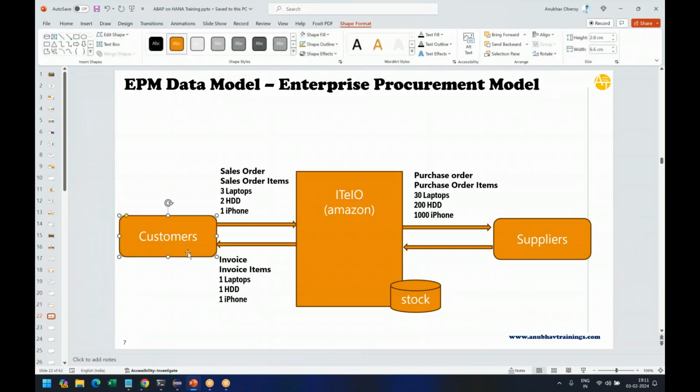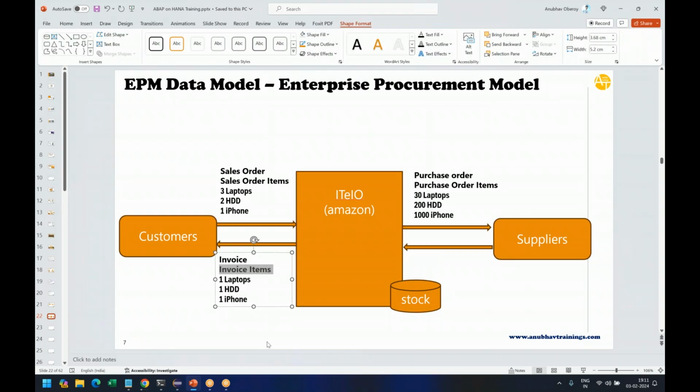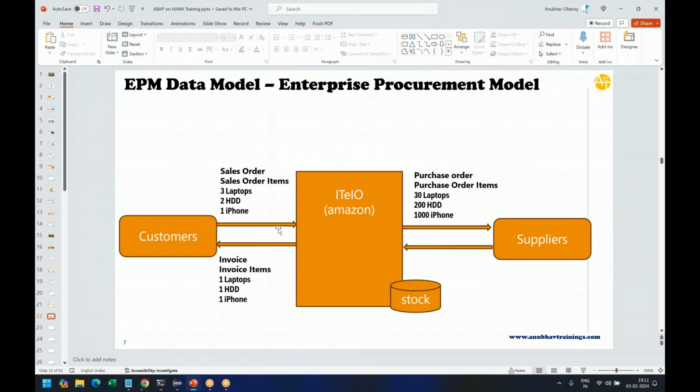So a customer will pay. If it's cash on delivery, the customer will pay based on the invoice, right? So at any given point of time, the invoice items are less than or equal to the order items. Yes. So this is typically our business model, how business works in real time.